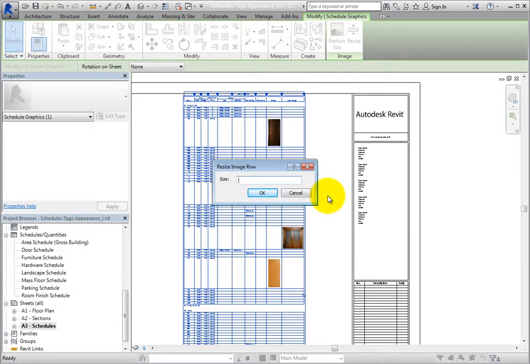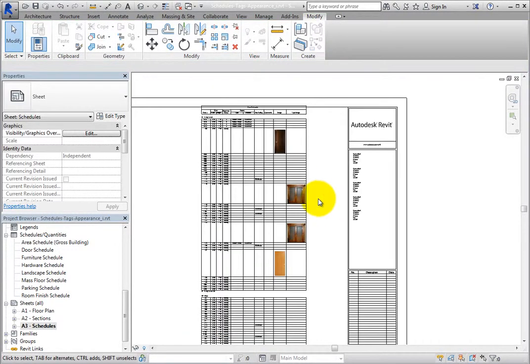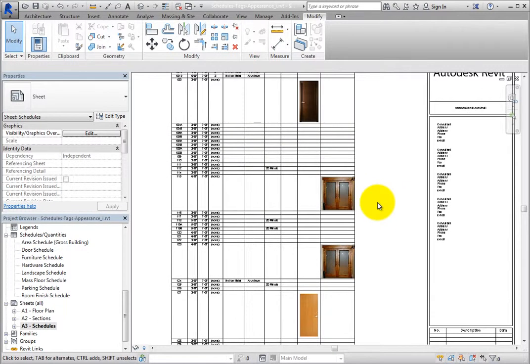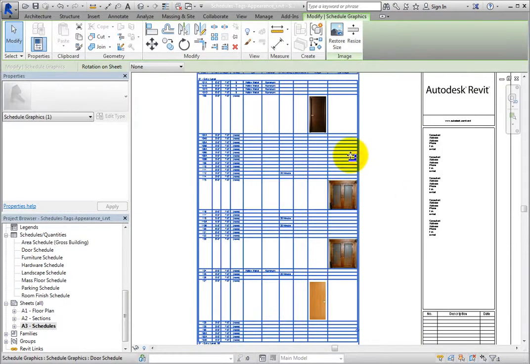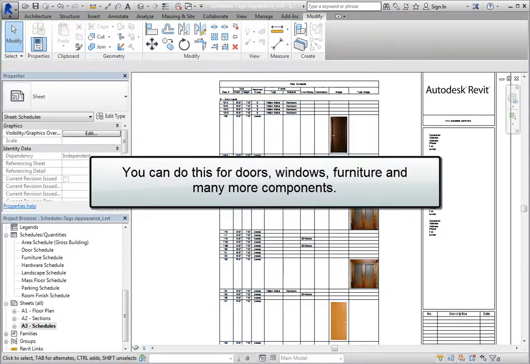This is just one example of how images can be used. You will likely not use both the instance image and type image in the same schedule. You may wish to create a schedule with only component types and images. You can do this for doors, windows, furniture, and many more components.